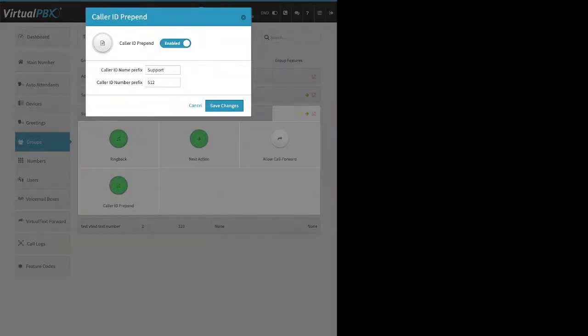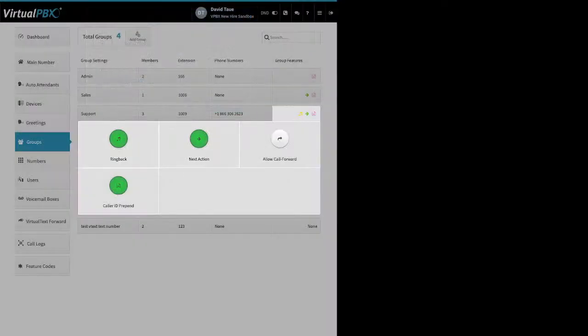And then caller ID prepend, this is for your VoIP phone users. This allows you to put either text or numbers in front of the caller ID that shows up on your staff members' VoIP phones, right? Basically to give them a heads up about the kind of call they're getting. I recommend using one or the other. I happen to prefer text just because that's easier and how my brain works. But it's up to you on how you want to make use of that.